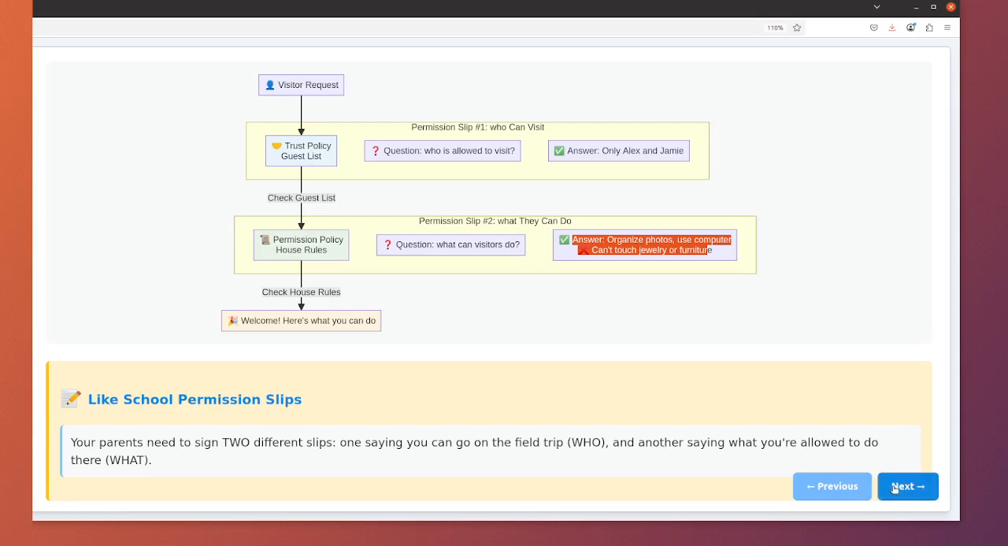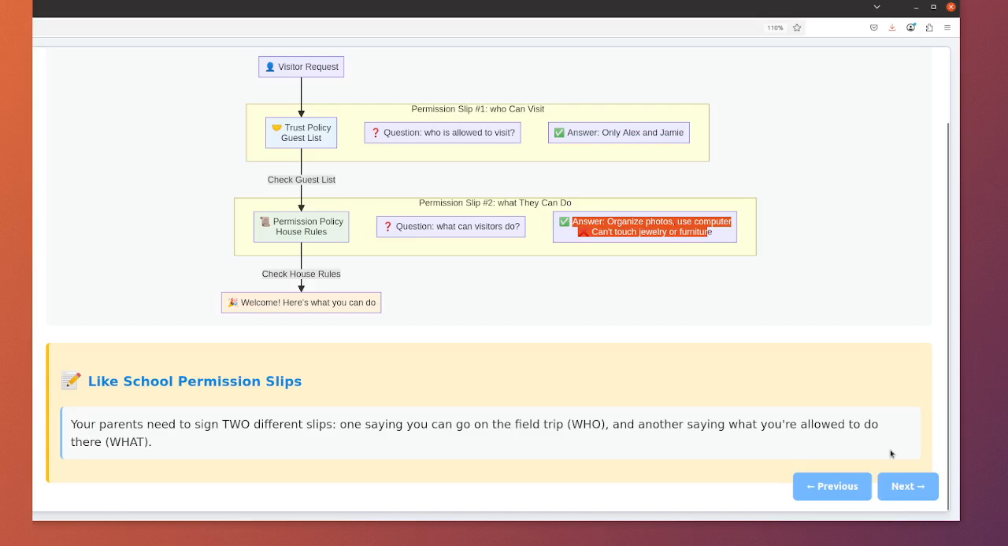Both permission slips have to say yes for anything to work. If Sarah trusts you, trust policy allows, but doesn't give you permission to use her computer, permission policy denies. You can get into the apartment, but the computer won't work for you.